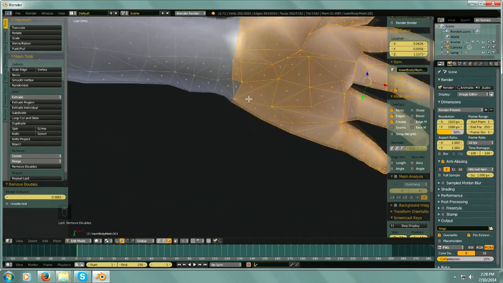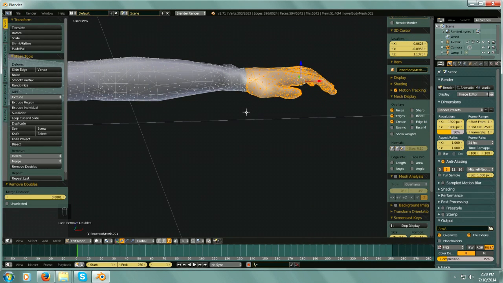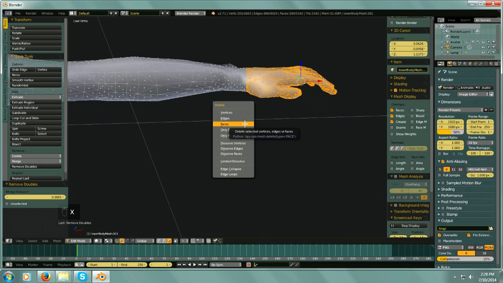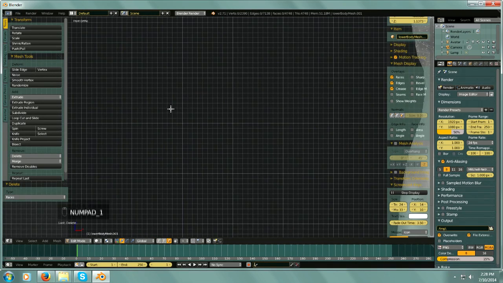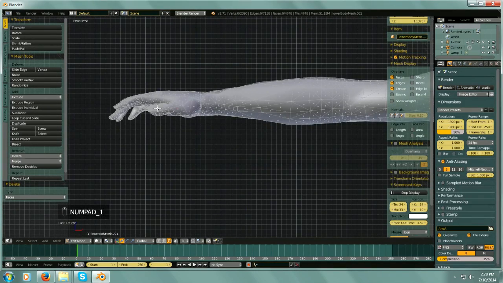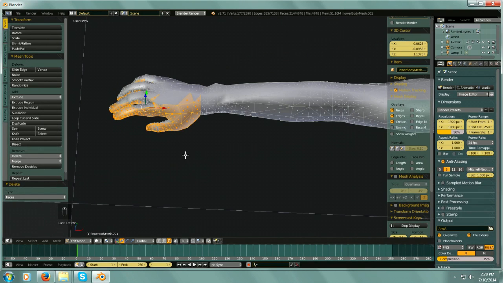I think that looks pretty good. Maybe these two little ones here. And I hit X and delete faces. So just like that, there's one hand gone. I'll hit 1 and do the same thing on this side.